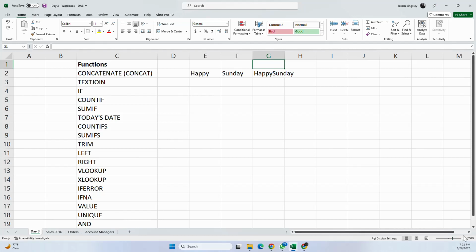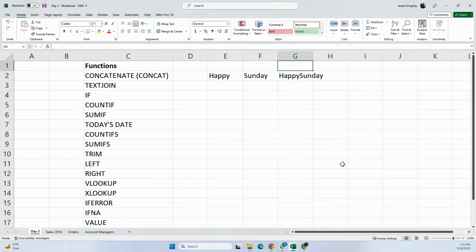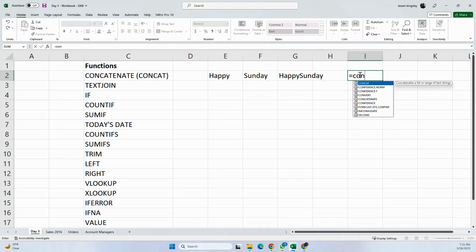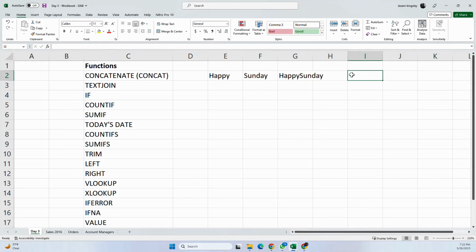I think my screen is visible enough. So concatenate literally joins two words together. If you want to put spacing between them, you may want to join them together but have a space.